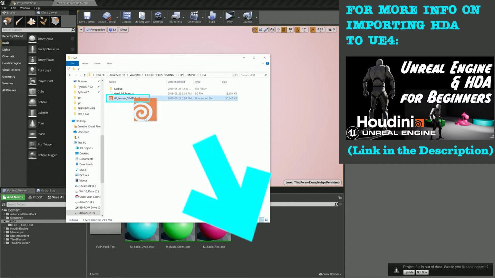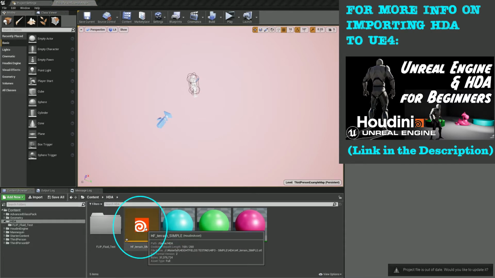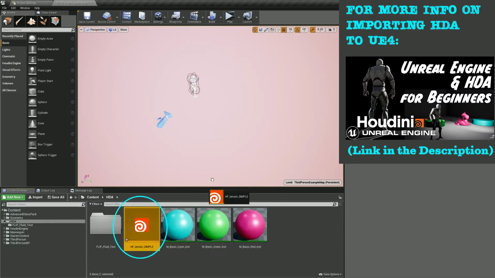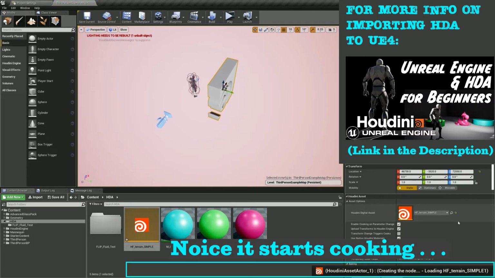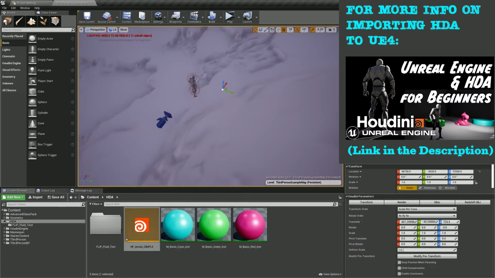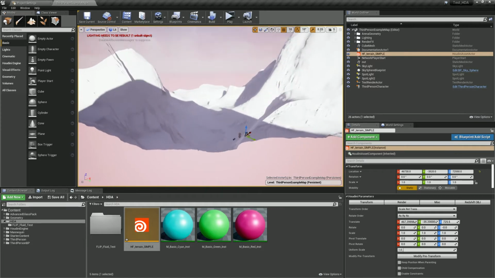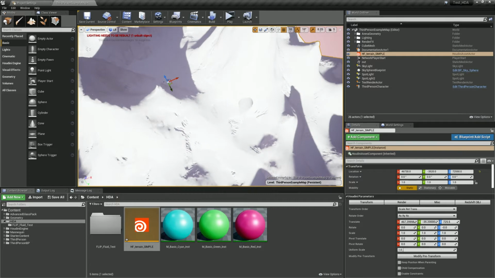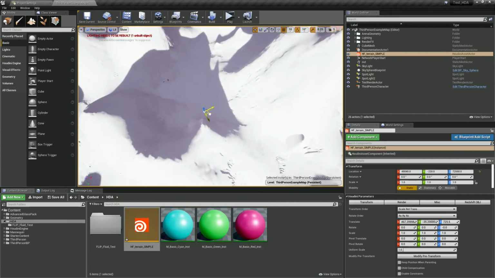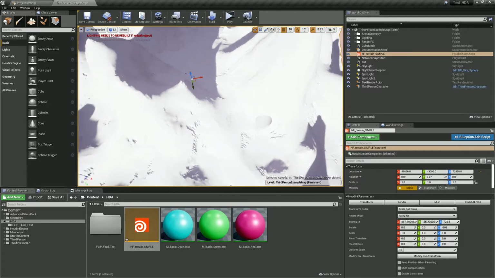Here. So I take my HDA, I'll drag it over, drop it in. Now I take my HDA and I'm going to import into the level. Now you can see that it's cooking. It still takes quite a while. There you go. So now we have our height field terrain imported into Unreal Engine, which is fantastic. HDAs are such an easy way to work on game assets and then easily port them over to Unreal. I really like how this plugin is so nicely integrated.